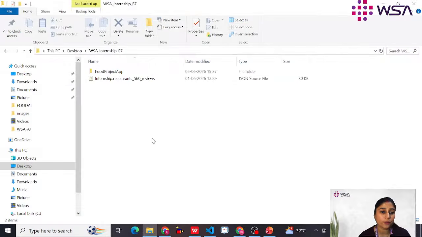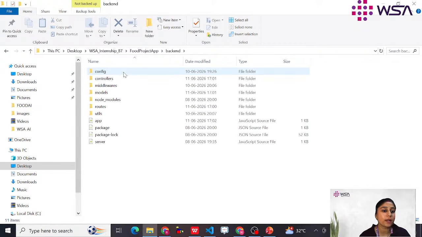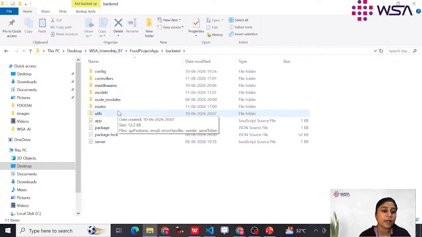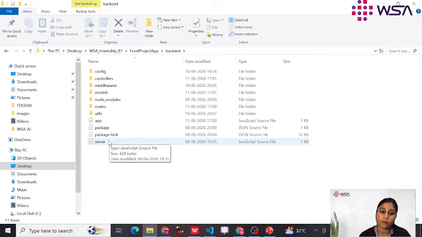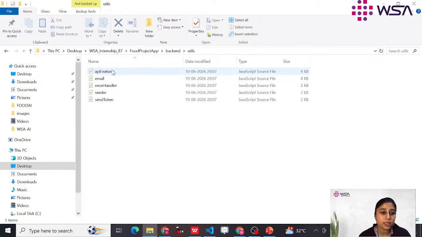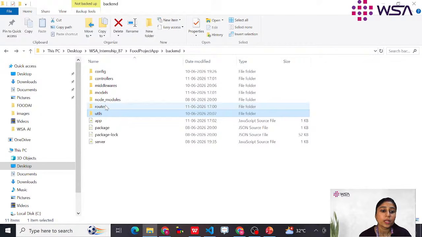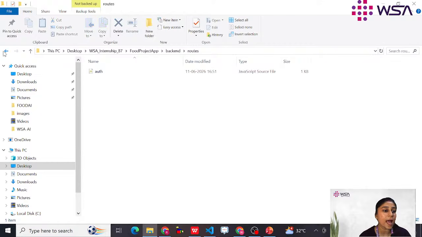Let's go to our folder. In our folder you can see the food project tab, correct everyone? So inside the food project tab we have the backend folder. Inside the backend folder we have config, controllers, middleware, all these folders, and inside that we have all these files. Okay, if you click the utils folder you will get these files. If you click routes you will get this file I am showing. So if someone is having an issue they can just recheck it once. Okay, please recheck. Even if you are not having an issue, please recheck your folders.